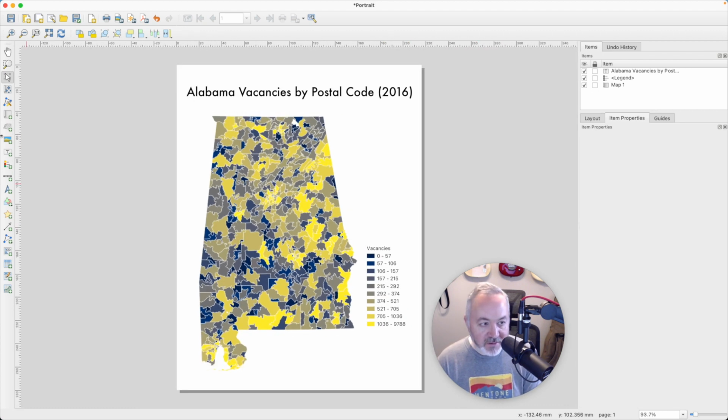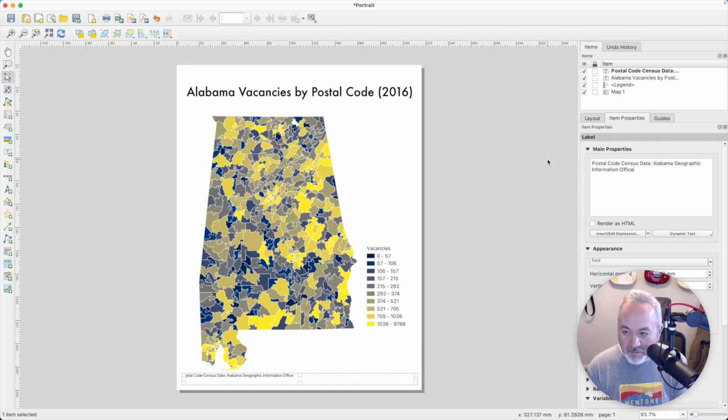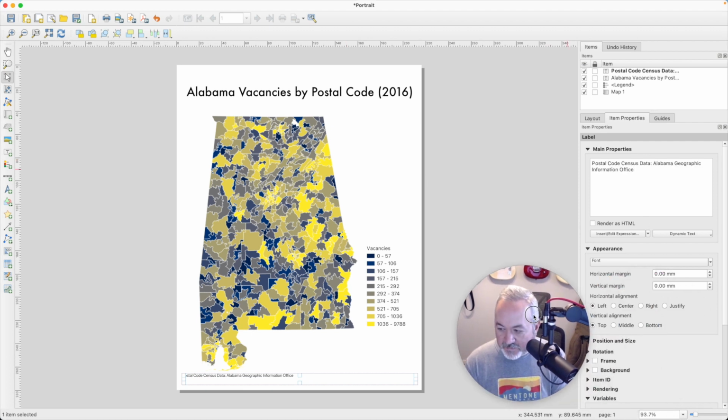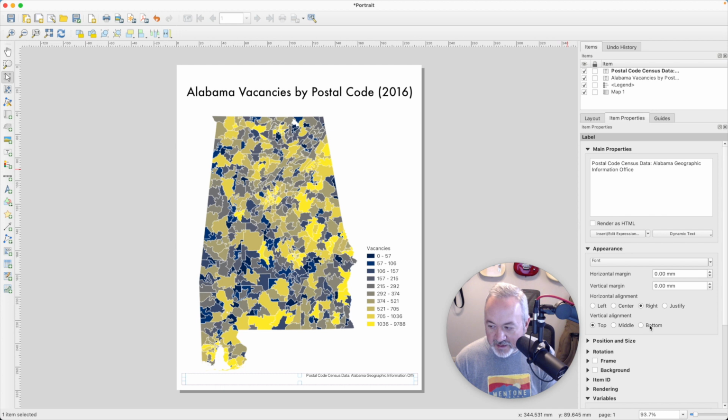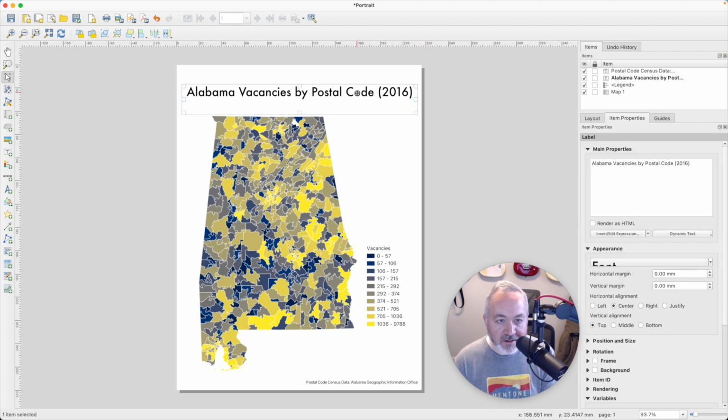And the last thing I want to do is add an attribution box. So throw that down at the bottom. I'm just going to attribute it to the, if that's a verb, attribute, Alabama Geographic Information Office. And move that to the right, and actually maybe down at the bottom as well. And that looks a little bit nicer than some of the maps I made the other 2 days. The color's a little more pleasant.